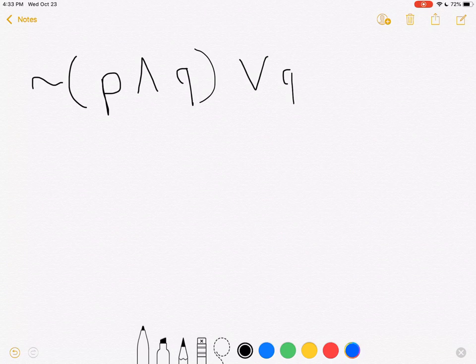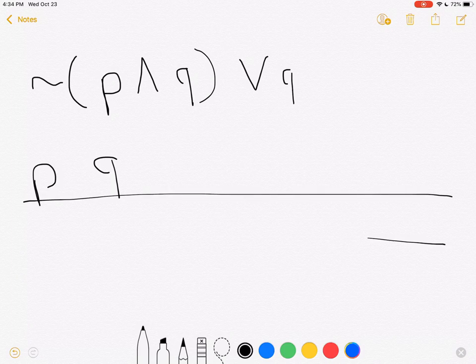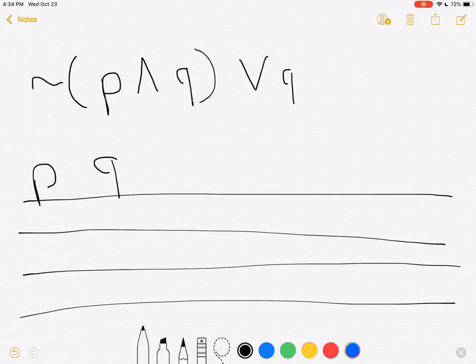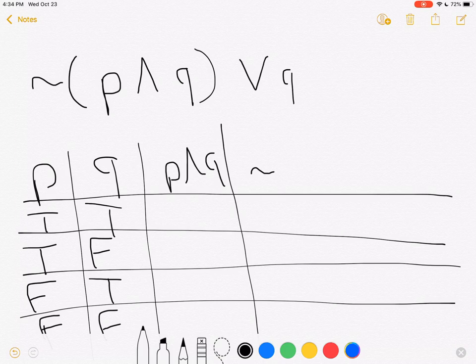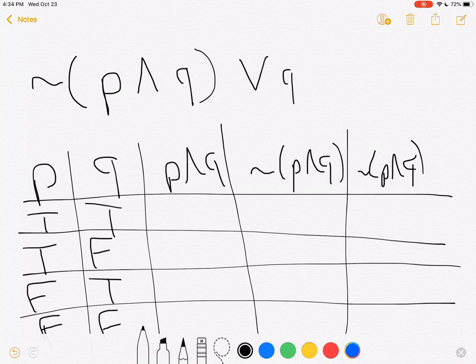Let's make the truth table for that to see what happens. So I have P, Q, so I know I'll need 4 rows. Under Q, I'll do true, false, true, false. Under P, I will do true, true, false, false. Now, I'm going to need the column for P and Q. It is not true that P and Q. And then it's not true that P and Q, or Q.